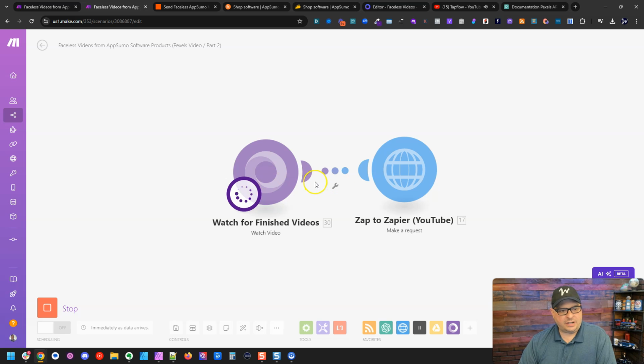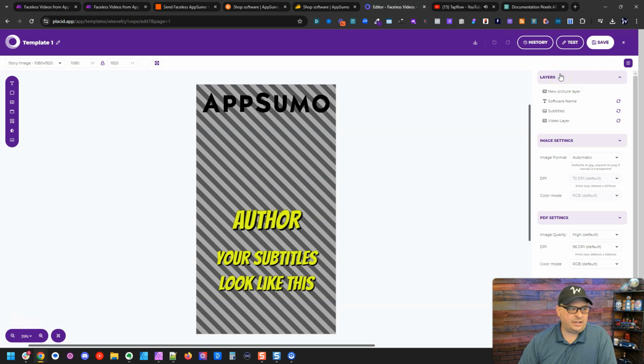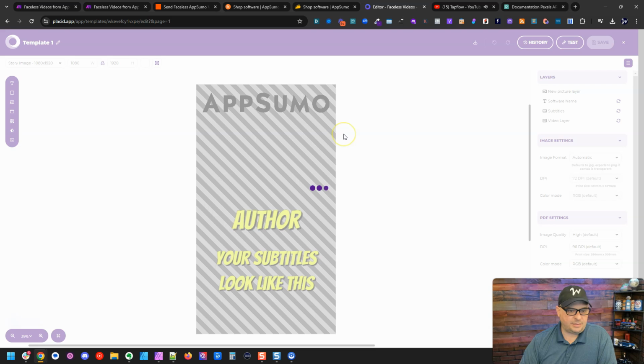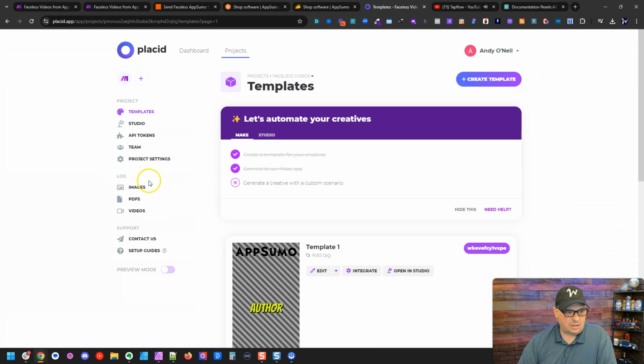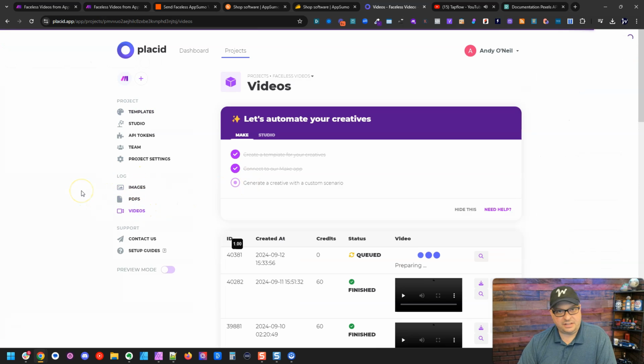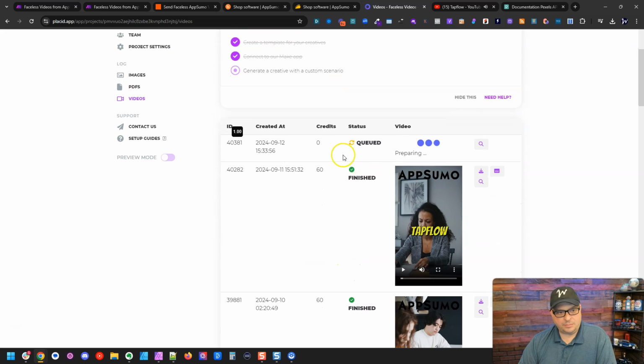And then I've got this one running here. I want to show you over here in Placid. If we close our template and go over here to our log and go to videos, we should see this video being processed right there. So it says it's queued and it's preparing. Again, this will take a few minutes to run. I will not make you sit here and watch all this. We will let this run in the background, and then I'll be back when it's finished.